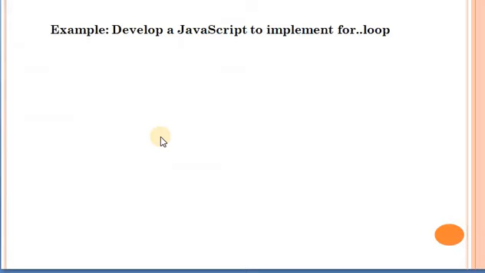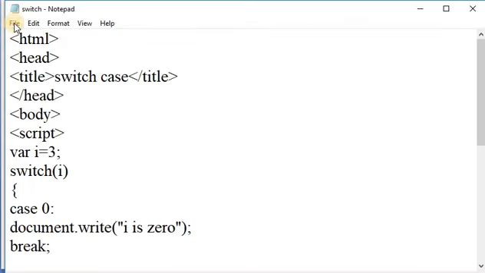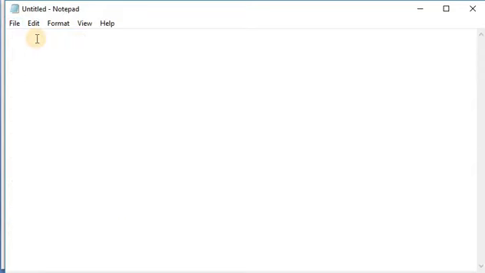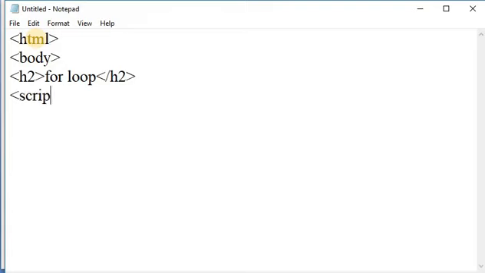Next point is to develop a JavaScript program to implement the for loop. Let us see one example of a for loop. Open a new notepad window. In this, write the HTML tag. After that, take a body. Write the body tag. Here I am taking a header h2, and the header name is for loop. Close the header tag. After that, open a script tag.